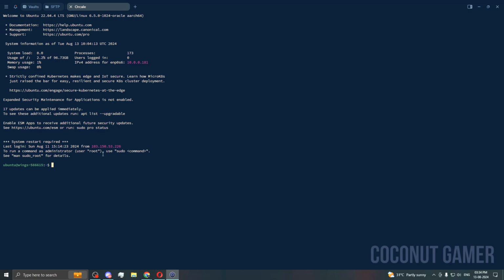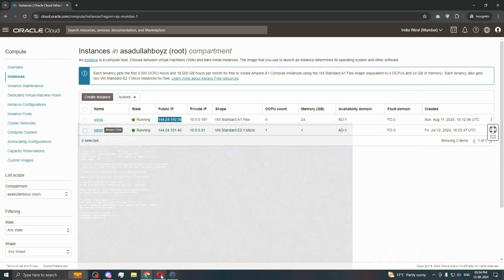Okay, we are in the machine as the ubuntu user. We need to go to the root user, which is sudo -s. Now cd, just to come to the main directory. When you come to the main directory, you need to run some commands.